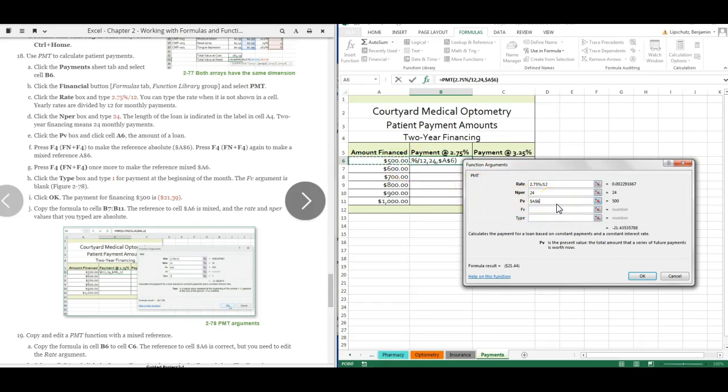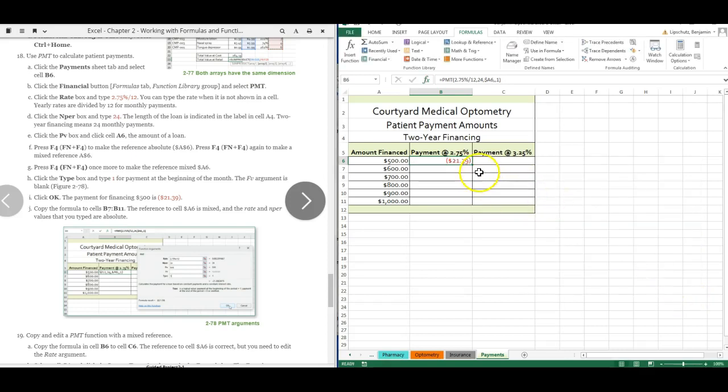Now if we press F4, we can lock it in, so every cell references this. We do it once, and we lock in the column and row 6. We do it again, we lock in the row 6. Locking in the third time, we say column A. And the type, we want a 1, because we're saying it's at the beginning of the month, rather than at the end of the period, or end of the month. We're going to press OK, and it's $21.39.